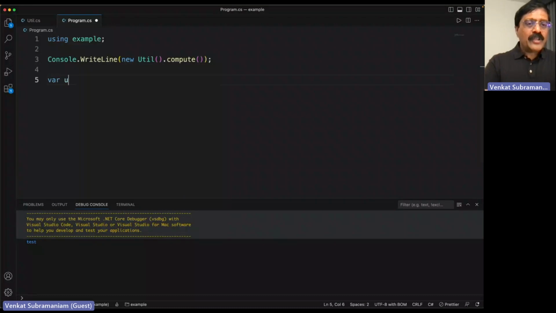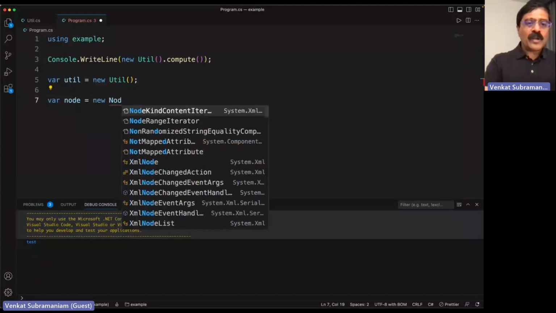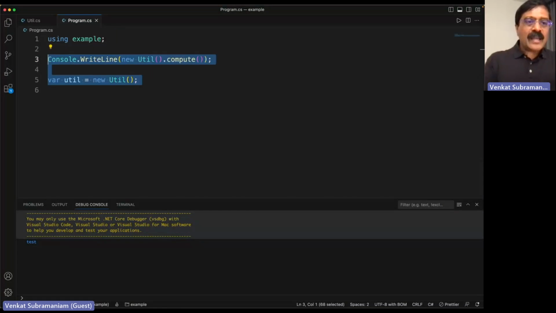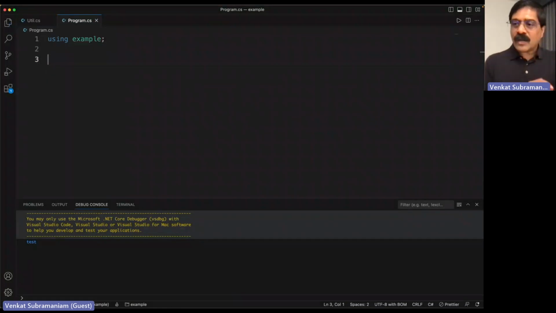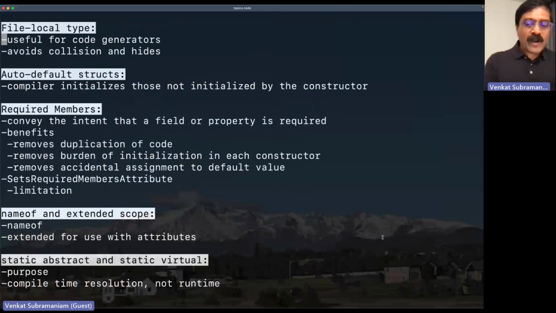So I can say util equal to new util. I can create an object of the util we wrote. But what if I say var node is equal to new node? Notice the node doesn't appear anywhere here. And the reason is it's a file local scope. I cannot see it outside of that file. I cannot use it elsewhere. So that's what you're noticing here, that idea of keeping it local to the file, and we don't want that to be exposed anywhere else.